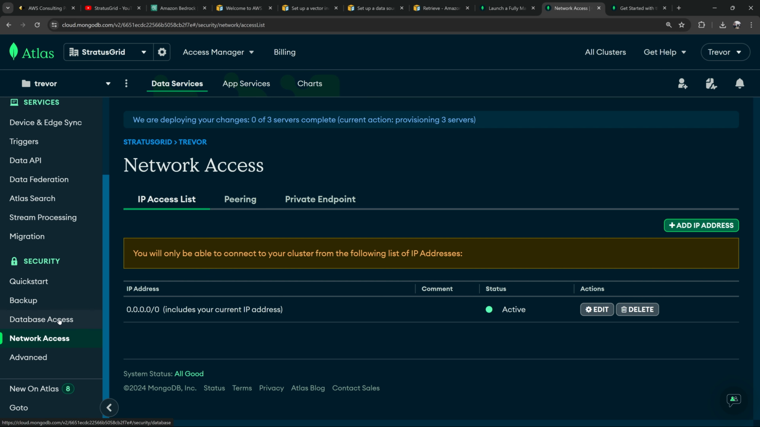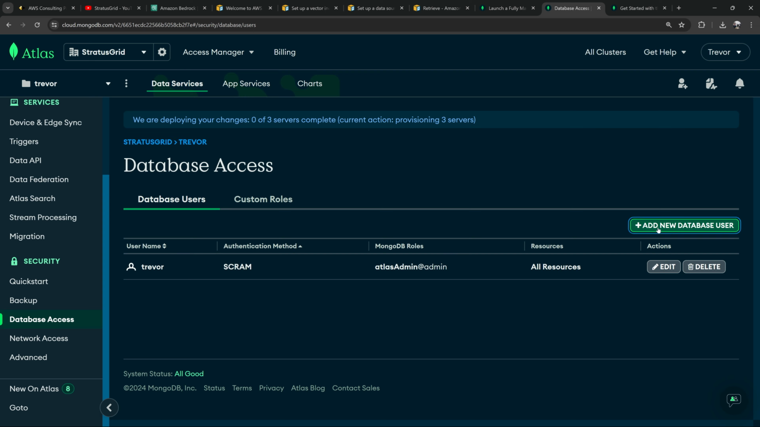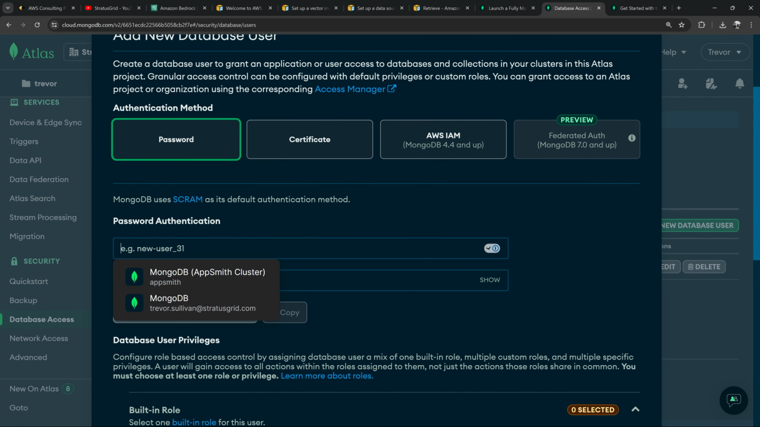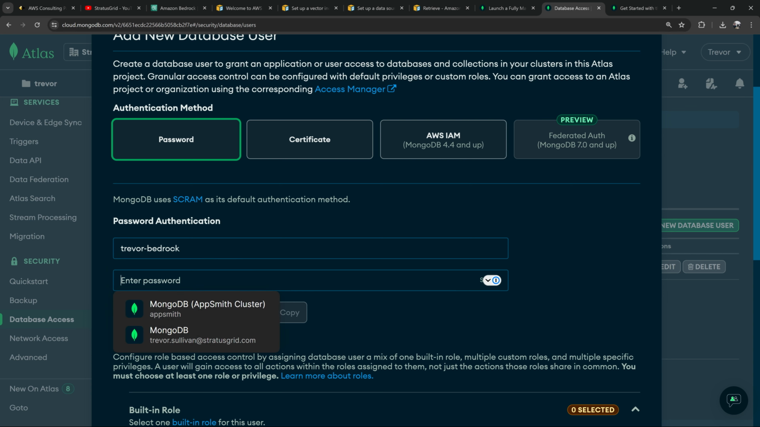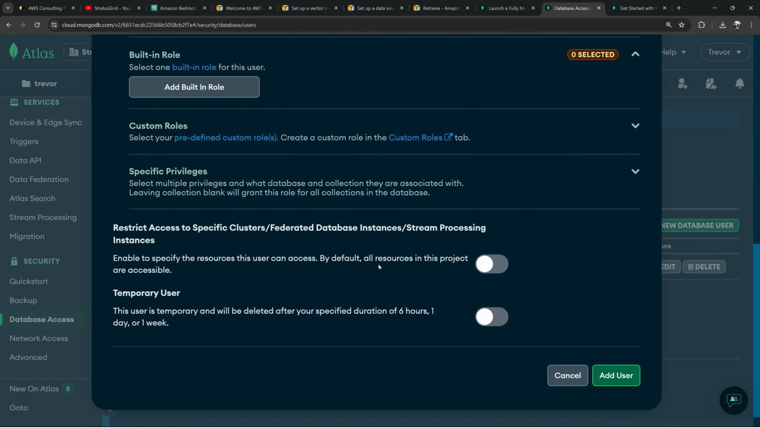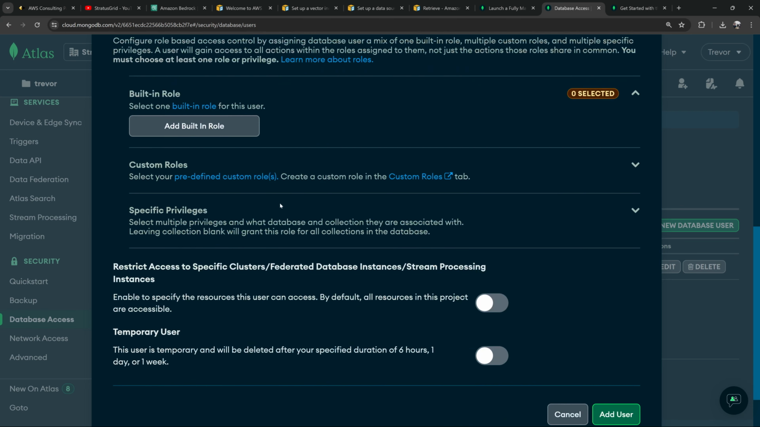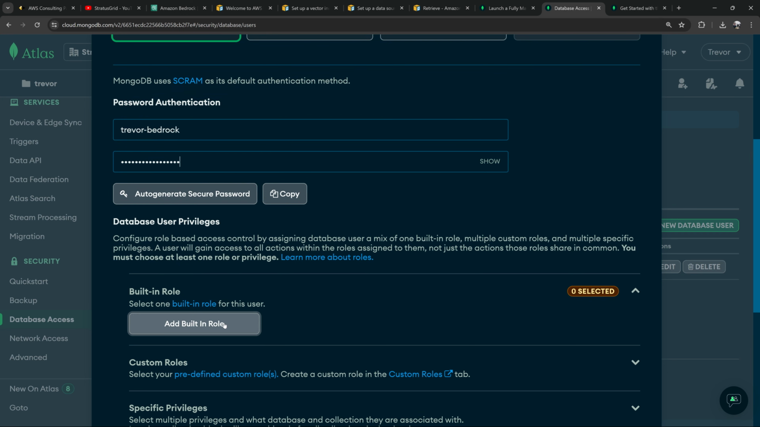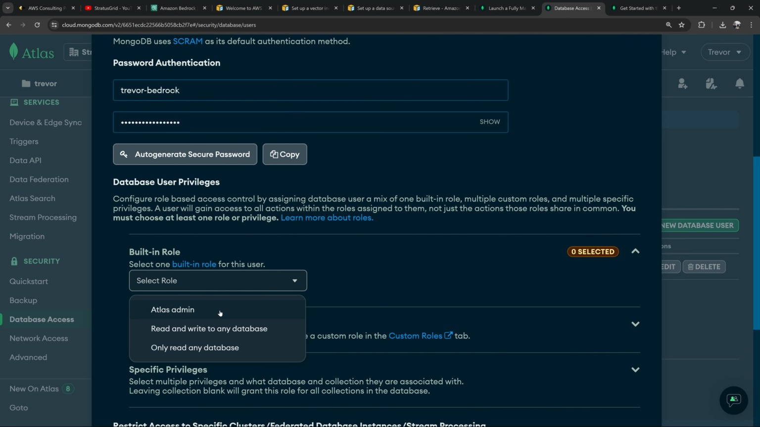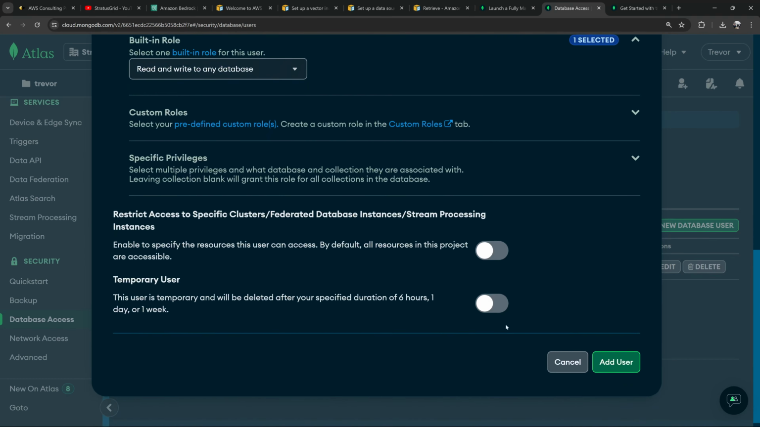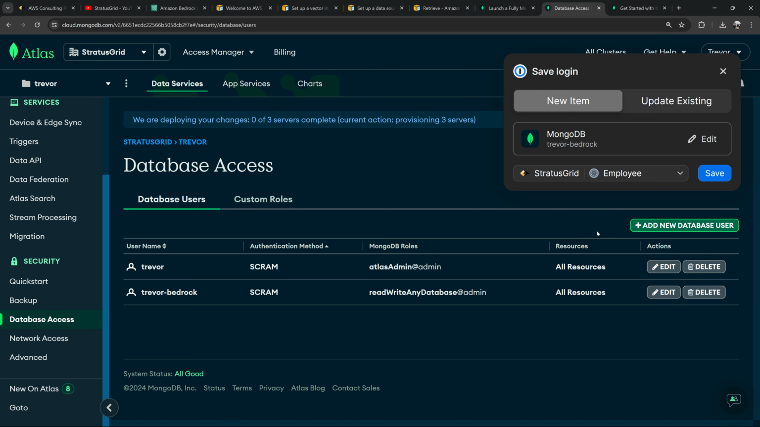So to create the user, we'll come up to database access right here. You can say add new database user right here. I'll call this Trevor-Bedrock as the username. And for the password, I'll do Trevor-Bedrock999. And then we'll say that it has user privileges to pretty much everything inside of this project right here. So we'll say add a built-in role and say that it has read and write access to any database. And then we'll click on add user.